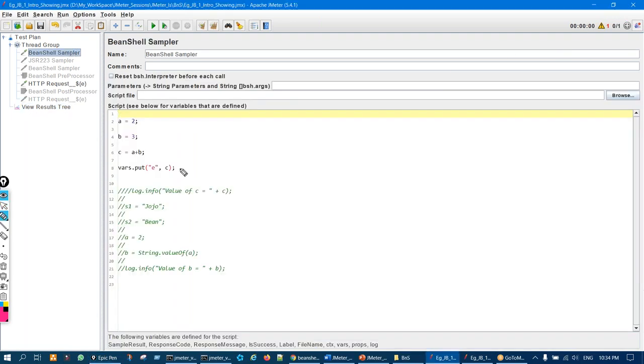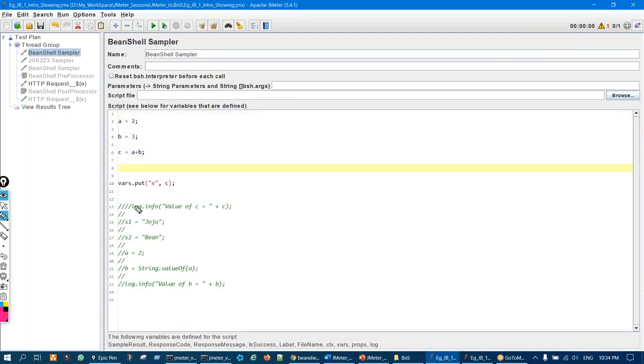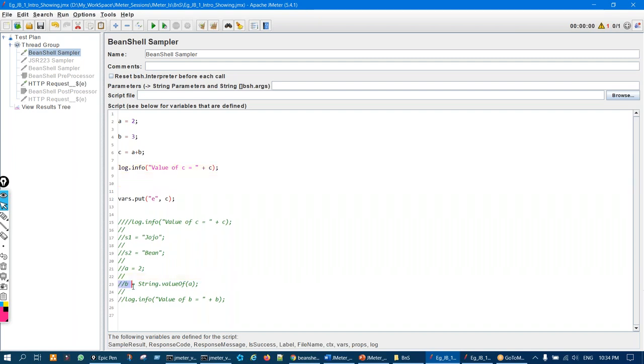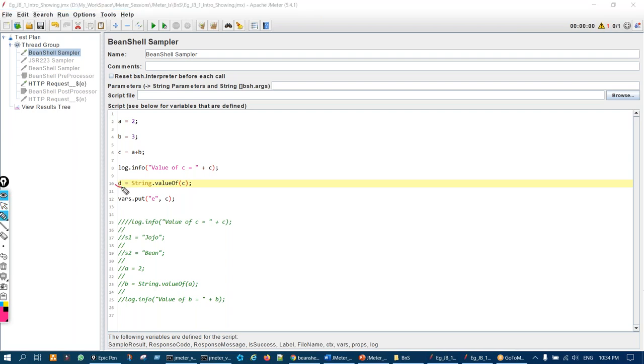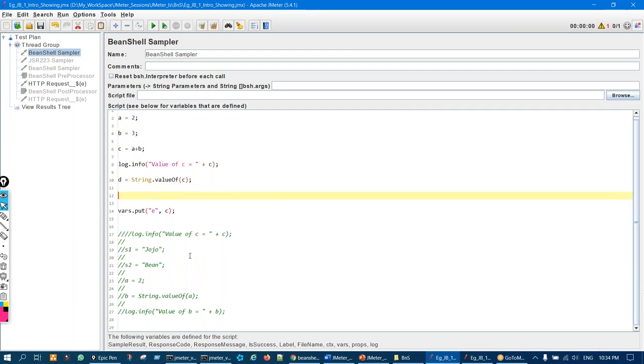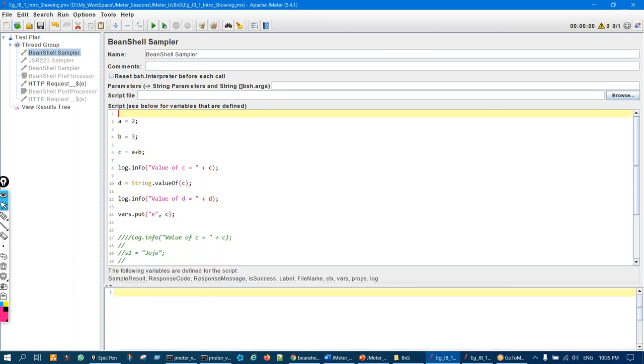Okay, again you see, nothing will happen, and it has thrown the same error. Right. So what we have to do is, first you log if you wish to know the value of c. You can log. Then you do the conversion. Here you put c. Here let us put d. And this d now you call. And now before you move ahead, just log to verify whether the conversion has happened or not. So copy and put it here. Value of d equal to d. So just run to check before we put that in vars.put.